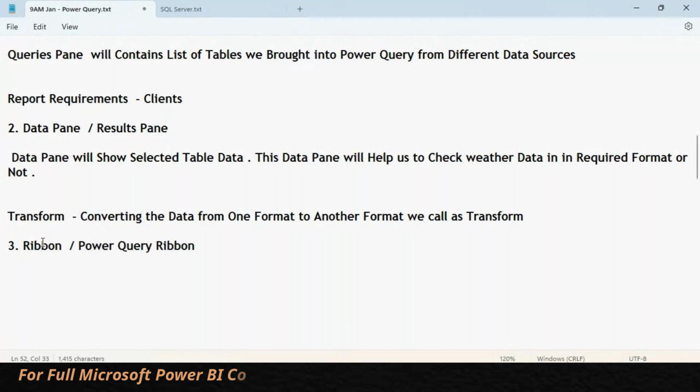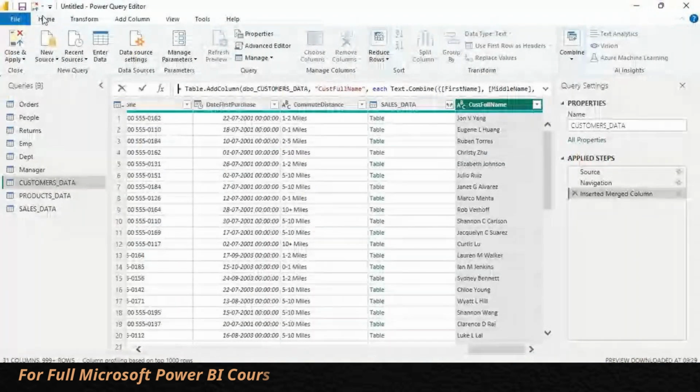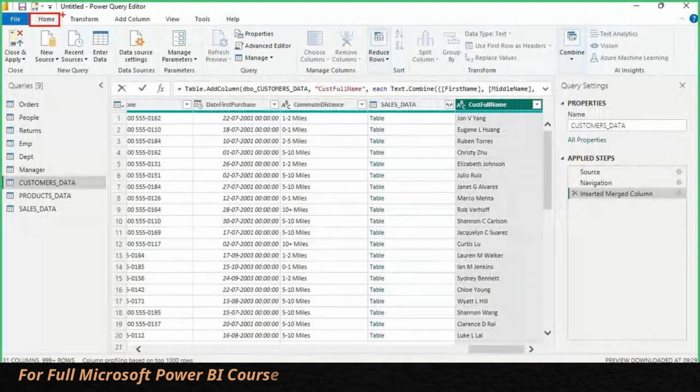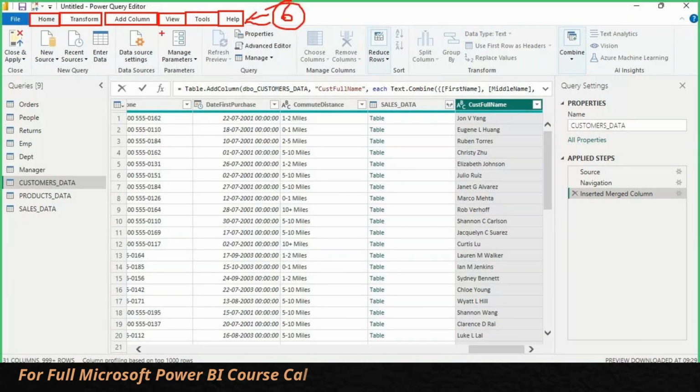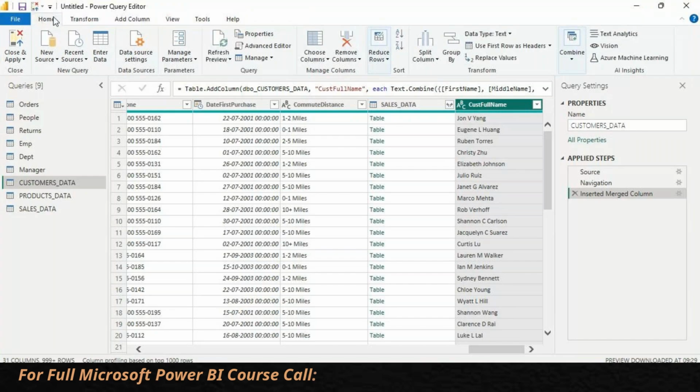The ribbon will contain multiple tabs, guys. What a ribbon contains is tabs. If you go here, terminology is important. We call them the home tab, transform tab, add column tab, view tab, tools tab, and help tab. Totally how many tabs are there? Six tabs are there. The ribbon will contain tabs, and each tab will contain groups.